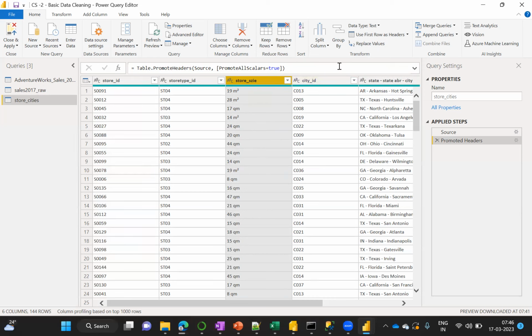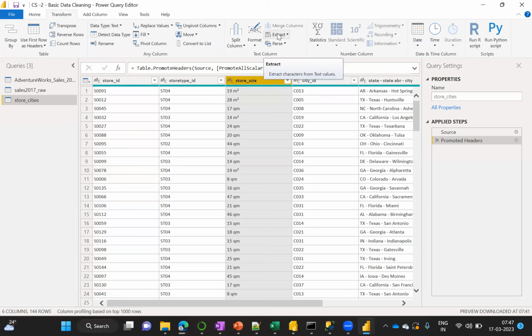Now we are just trying to fix and clean the information. Replace value won't work here because we have different text values. So we have another tool called split column, and another tool called extract values. We can just extract the number of information here.